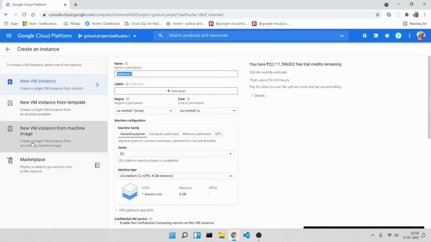your VM instance. I'm going to call it VM1, which will be easier for me to access from the command line later. That's why I'm simply keeping it as VM1, and you will also see the region. This is the physical location where you want to keep your virtual machine data and everything. Also on the right side, there is an estimate of how much it will be charged monthly for your virtual machine. Currently it says $25.